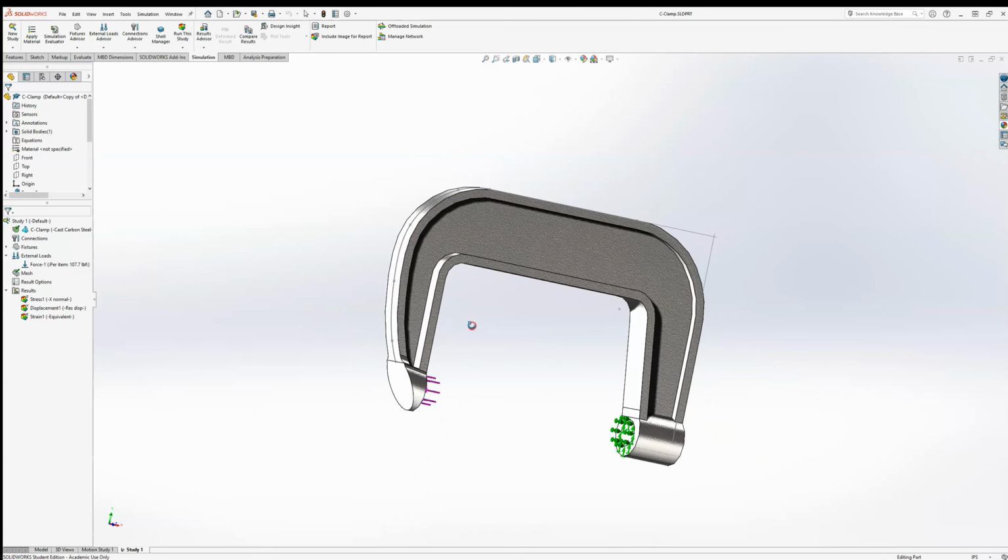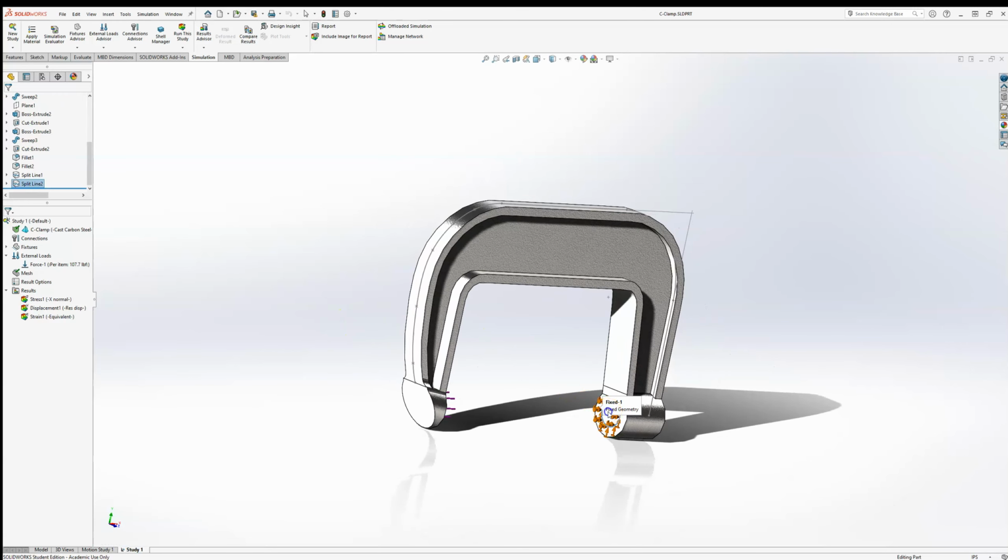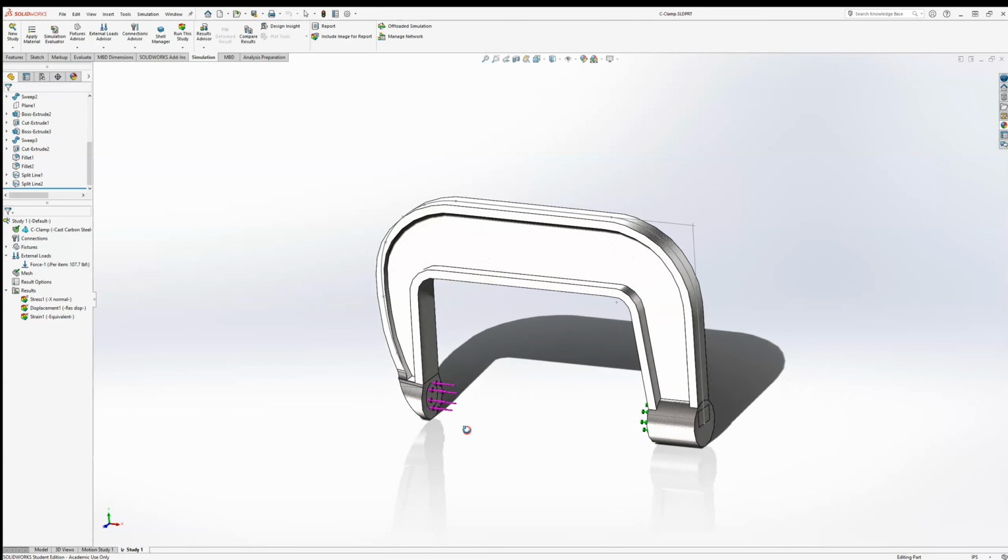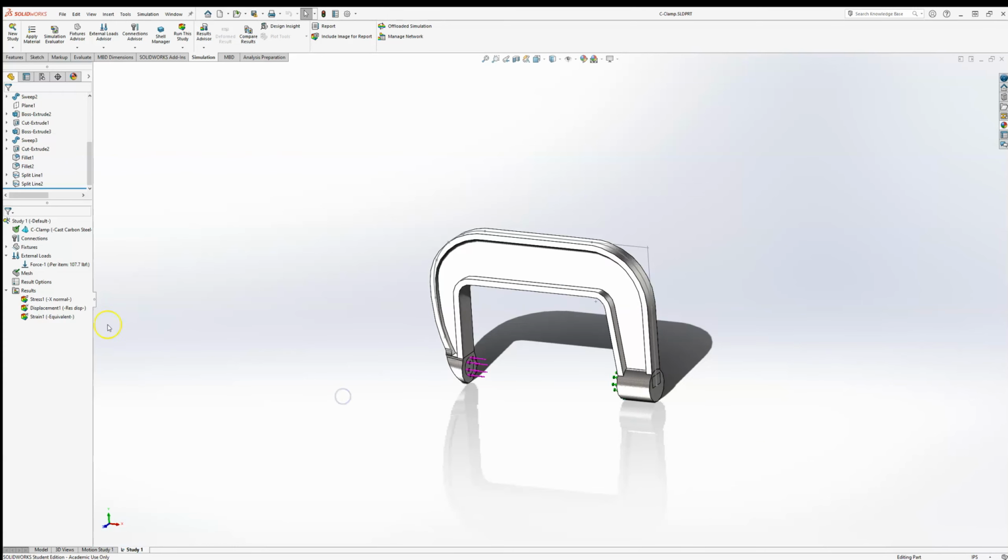And so what I've done here is I've just said, hey, I'm going to hold this part right here, and these purple areas represent a force, and you can see there it's a force of about 108 pounds moving in the direction of those arrows. And when I say moving, I'm merely saying directed in that direction.